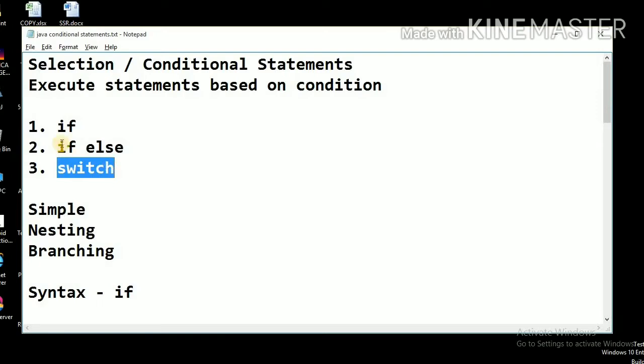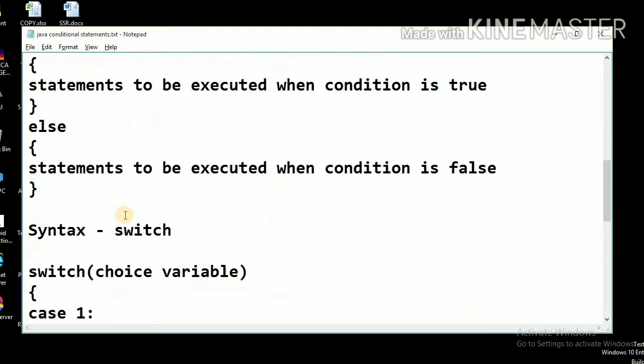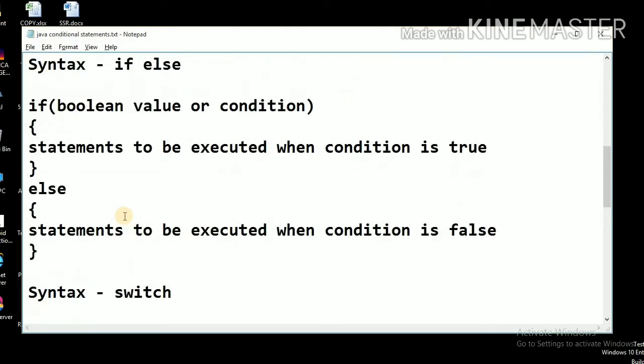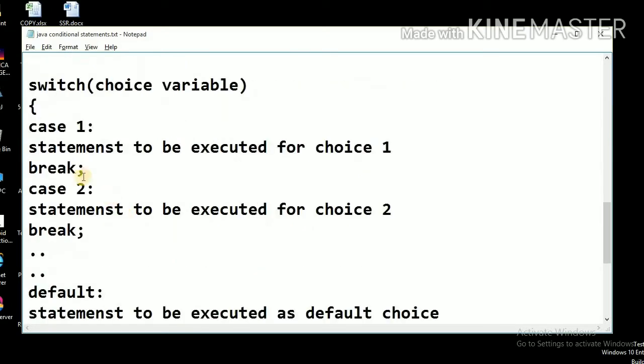Today we will talk about the selection statement in Java, that is the switch statement. In the previous two lectures we talked about the if selection statement and the if-else selection statement. Switch is a menu-driven programming construct that can be used as a selection statement. So let's see the syntax of the switch.